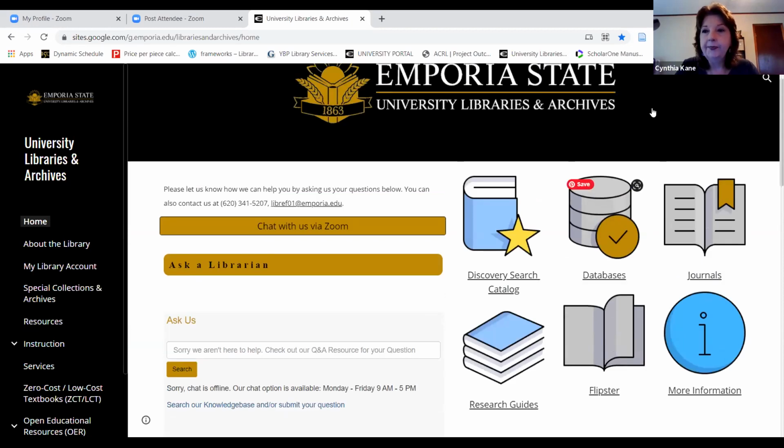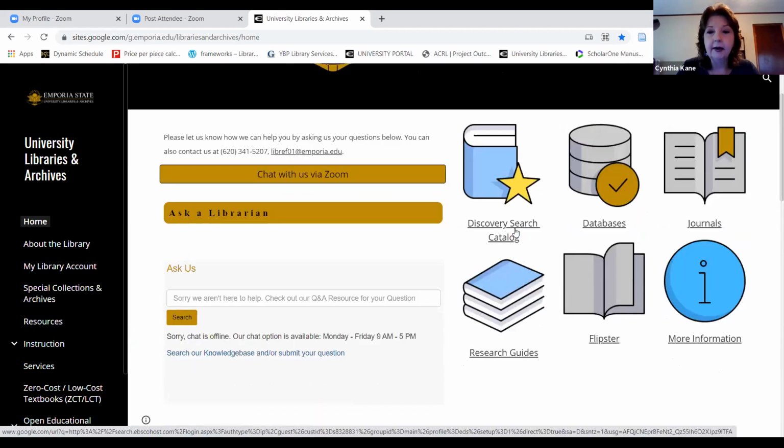So over here, I actually have 3 icons or 3 links that I'm going to be focusing on right now: the Discovery Search Catalog, databases, and journals. We're going to go to the Discovery Search Catalog first.